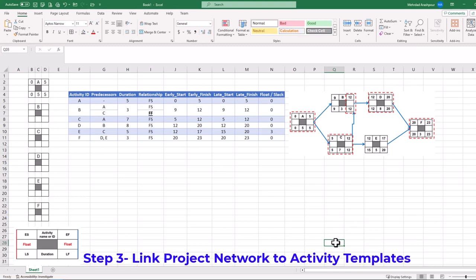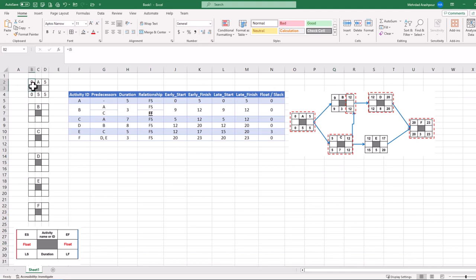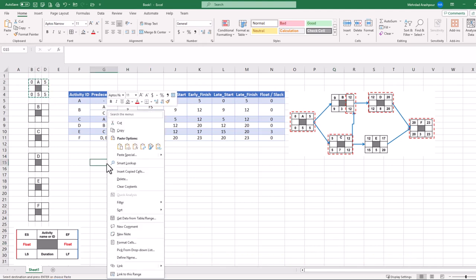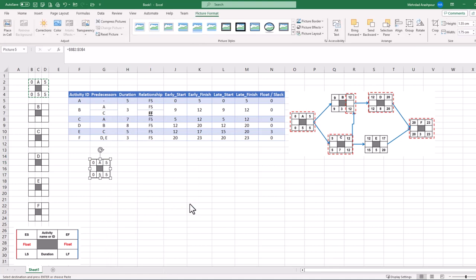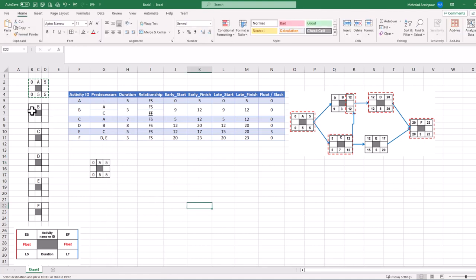Step 3 is to link the project network to activity templates using the linked picture. We start with activity A. Select its template and right-click to choose copy. Then right-click on an empty cell and from the special paste options, choose linked picture. The beauty of using linked picture is that both formatting and values of project network will follow our template, which is also linked to the project data table.